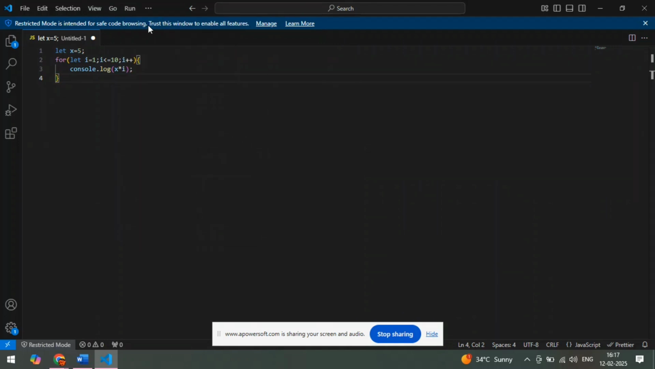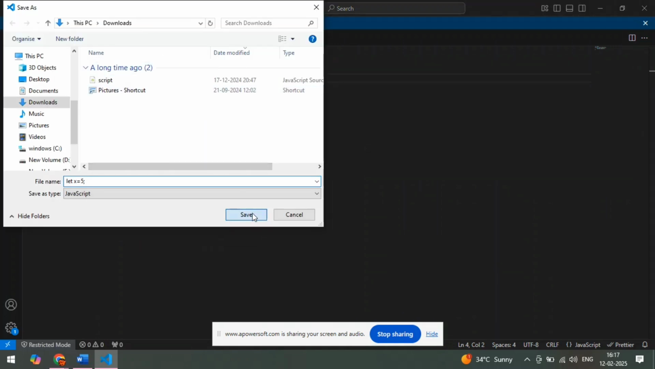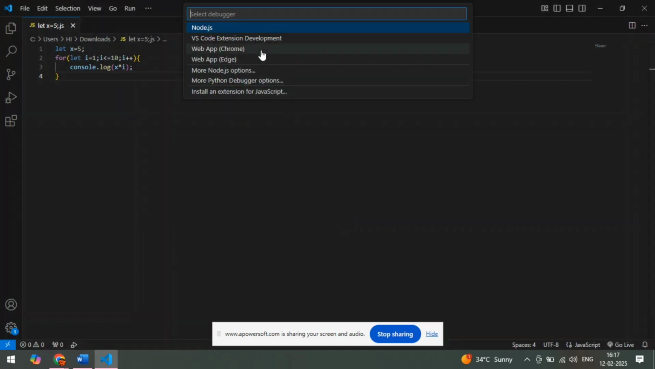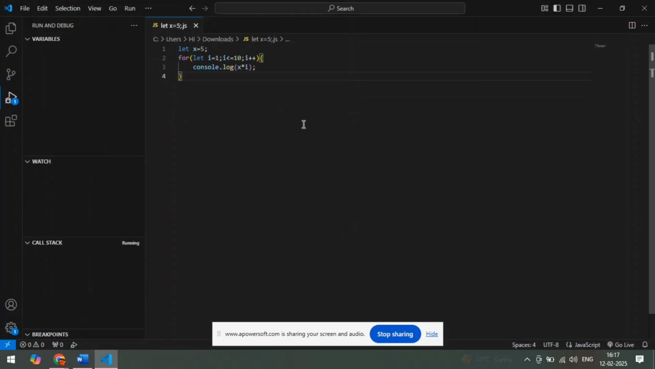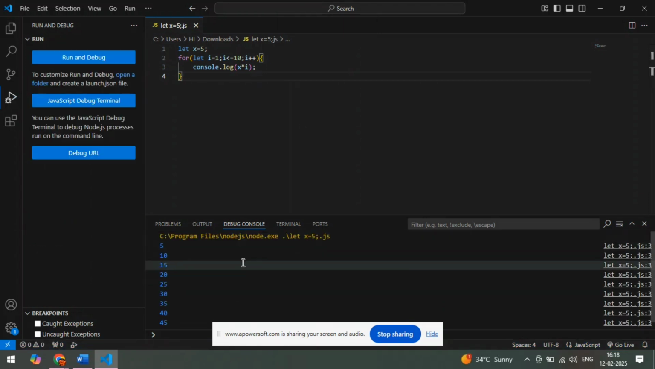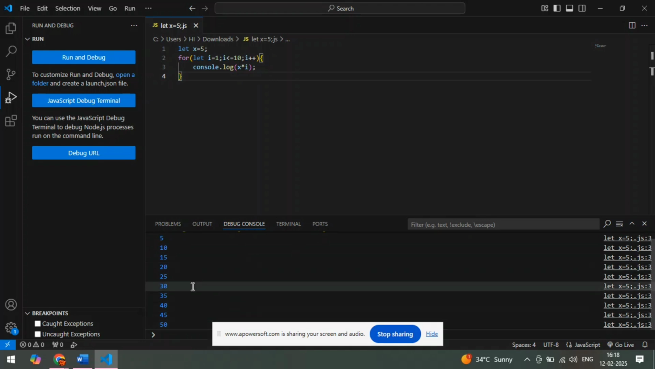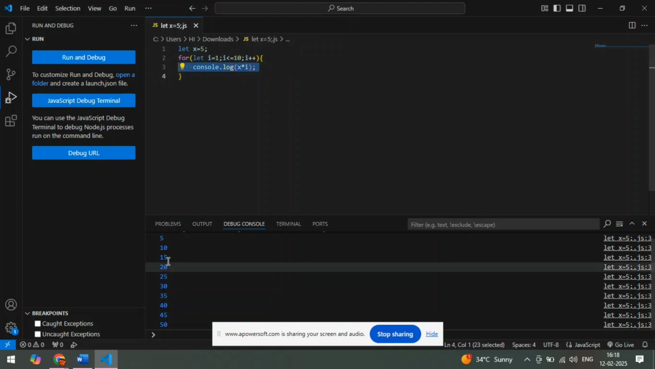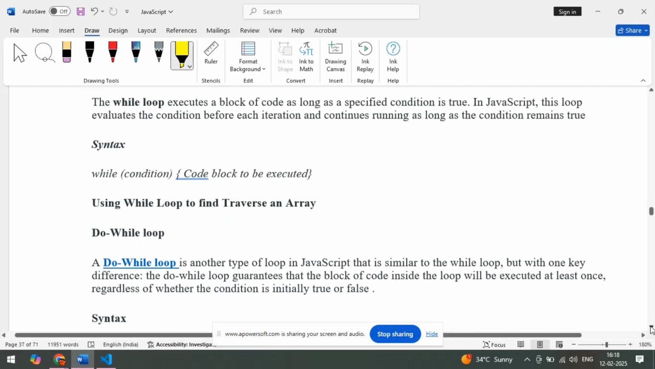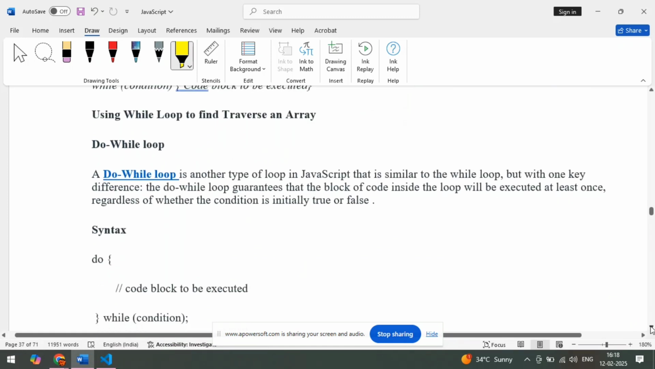Let me run this so that we get the output. Let me save, and run this code in VS Code. Yes, here we go, we got the output. As you can see, we got the 5 table because we are multiplying 5 with 10 numbers. So this is a basic demonstration of the for loop. It's pretty simple, pretty easy, nothing to stress about.